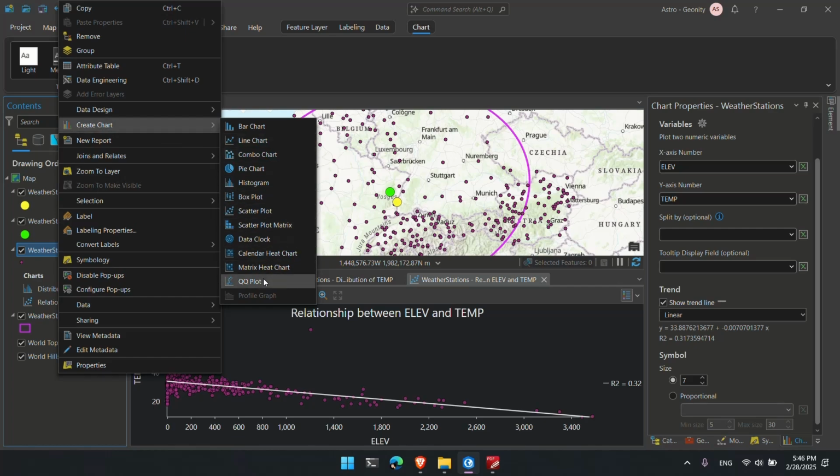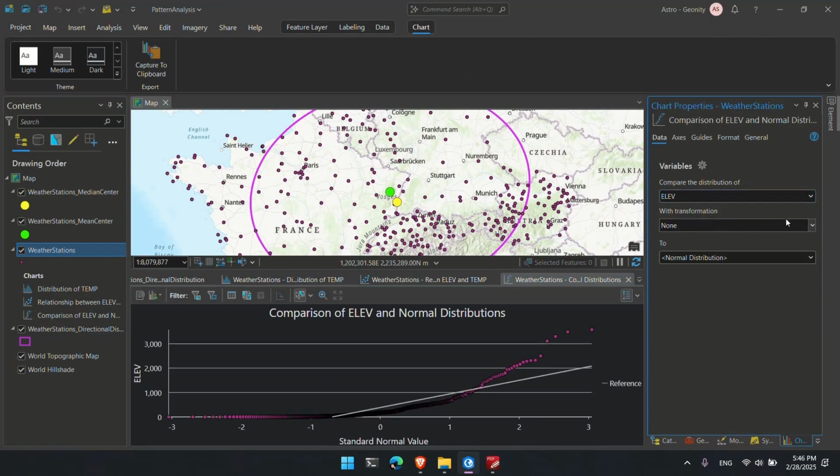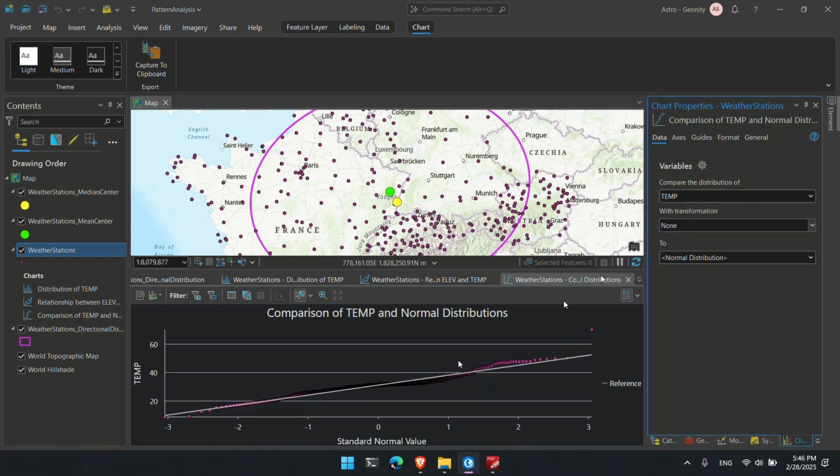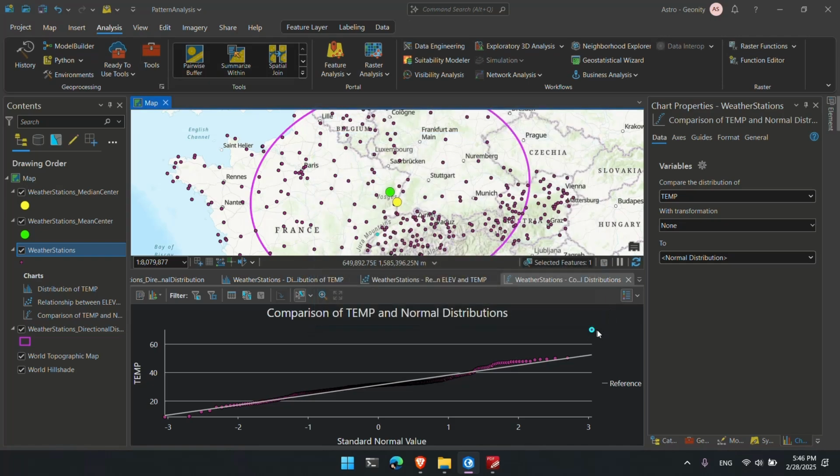If we want to create a QQ plot, that's also widely used for comparison. Elevation, right? So we can see that it's not normally distributed. But what about temperature? Yeah, temperature is kind of normally distributed, but there we have an outlier. Again, it's the same weather station that's giving us the wrong information. That's how we can explore the pattern and understand the outliers. That's how we can interpret our QQ plot as well.